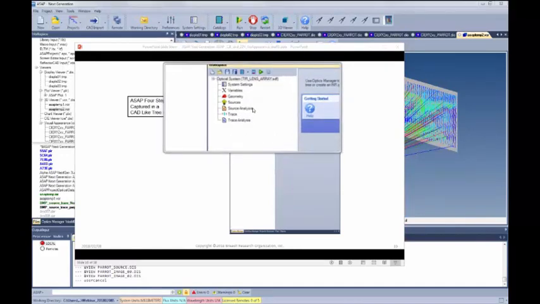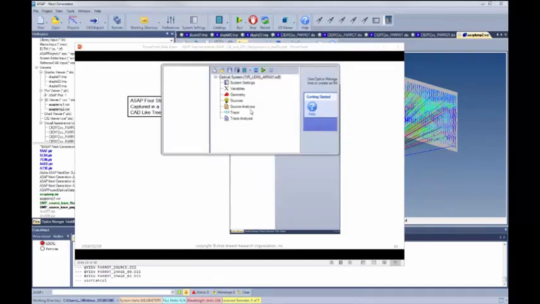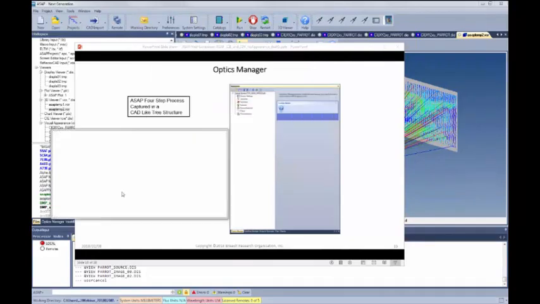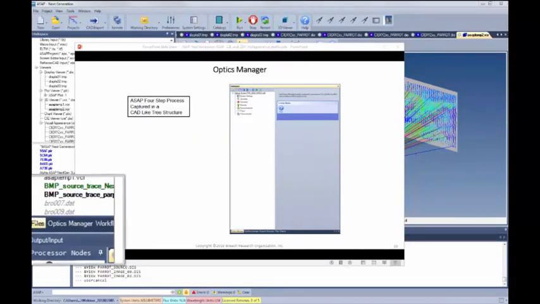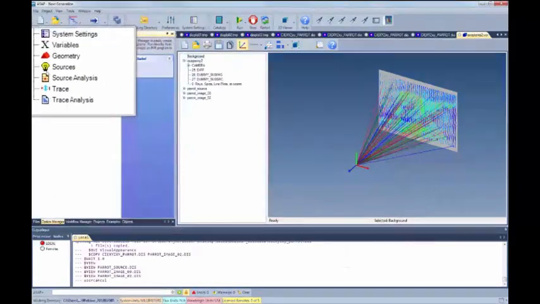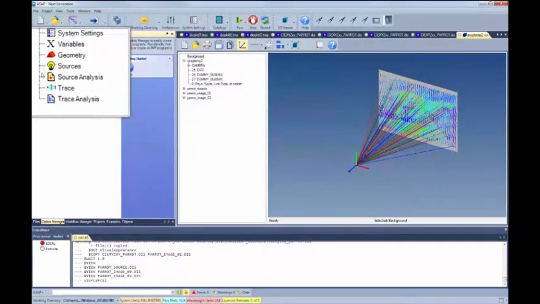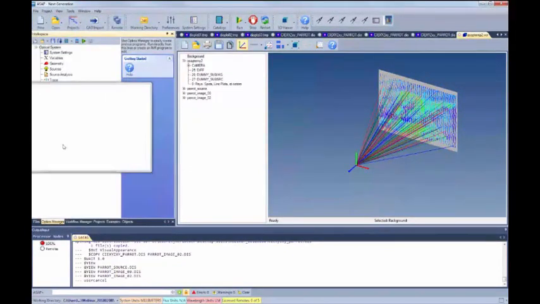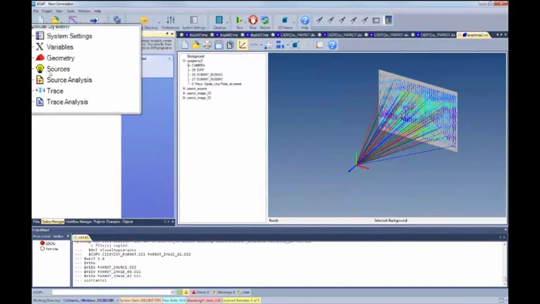The source analysis is just to make sure that we created the sources we intended to, the right energy, the right patterns, whatever it is. And the system settings and variables are kind of like providing the right header, setting the state for the rest of the model. And just to prove to you that I'm not making all this up, let me flick the Optics Manager in ASAP and actually show you the Optics Manager, which is live in ASAP now. And indeed, those are the steps we have.